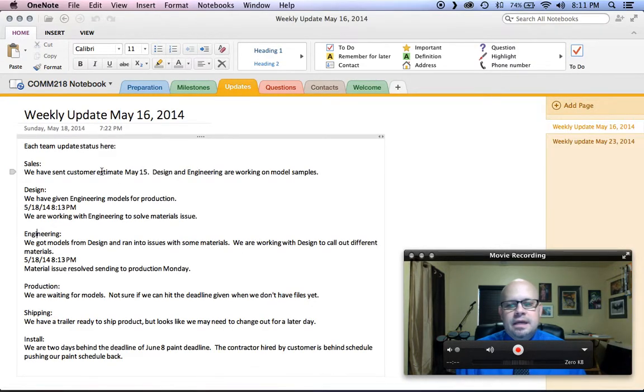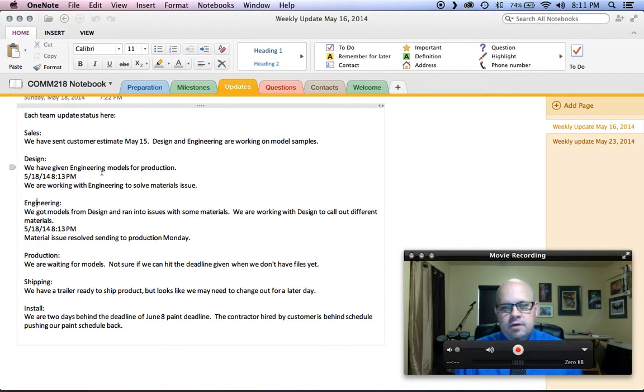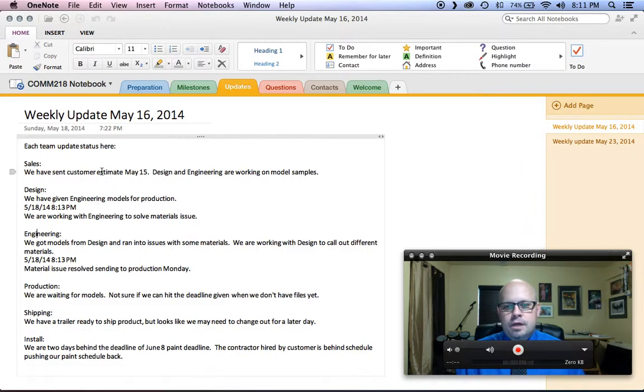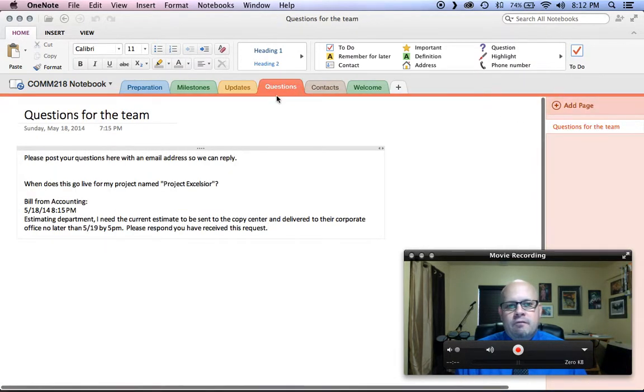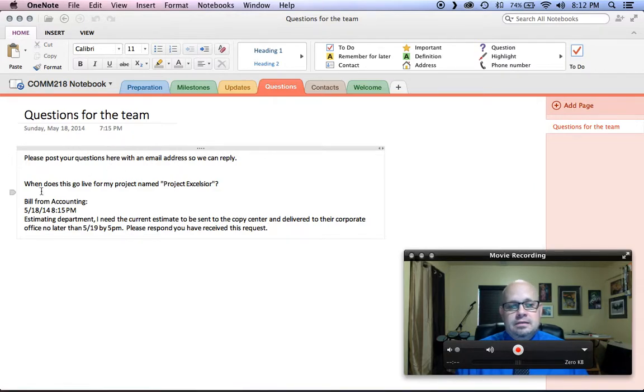In my updates, if management wants to be involved in how the process works, we can have weekly updates that they can view each week. And you can see here on the right I've got May 16th and then May 23rd, and so that would just continue to fill up until the end of the project. I've got a section for questions. If somebody needs something, they can put a question in here and we'll be able to respond to it.